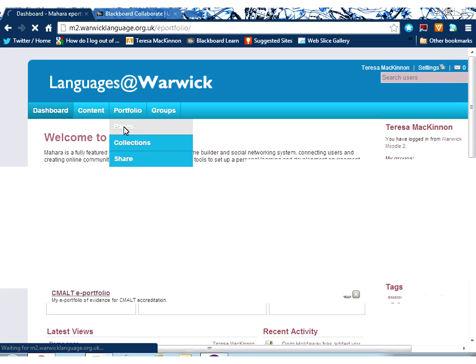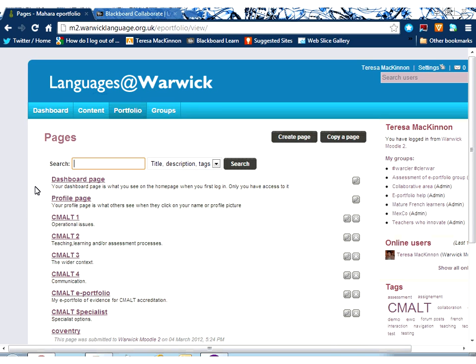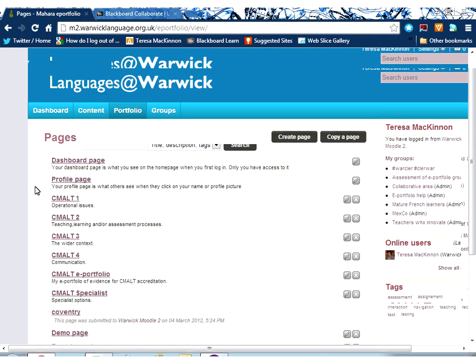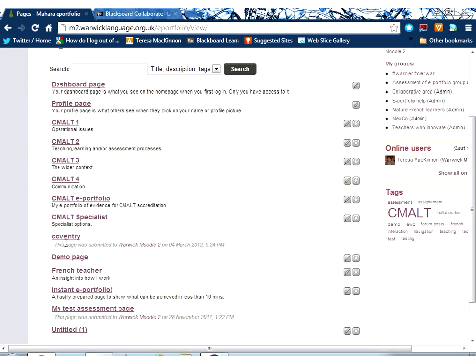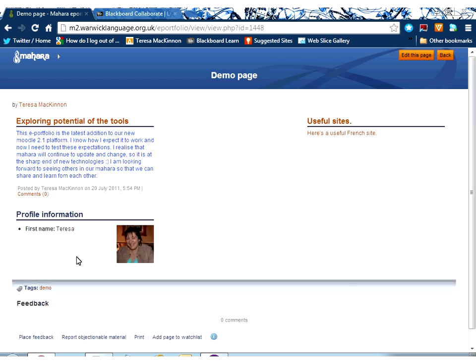I'm going to go under the Portfolio tab and click on Pages, and then what you will see is a list of the pages I have already, and I've created quite a lot of pages already. I'm going to scroll down to this page here that I've called a demo page. Now in my demo page I've got an edit button, so I'm going to go to my demo page. Let's just show you my demo page first as it is at the moment.